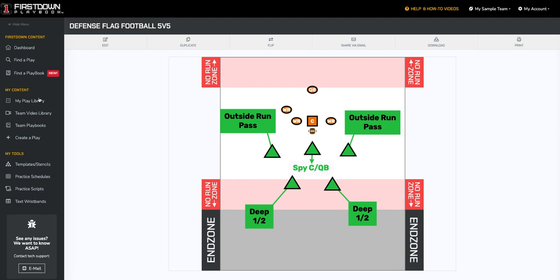We have several defenses in this find a play section that would really do really good for you. But if you want to create your own, that's how you do it.